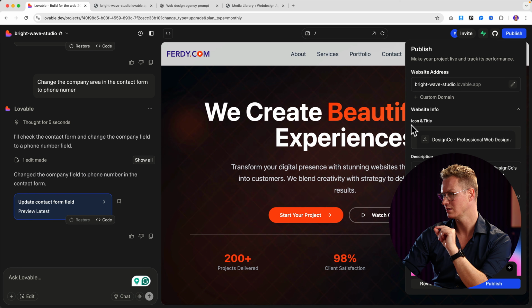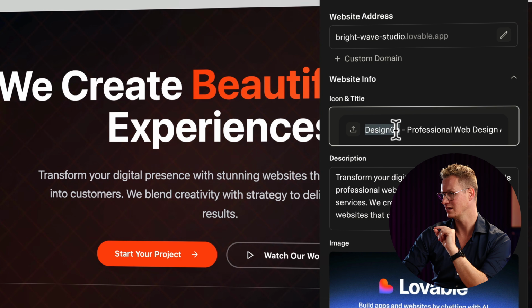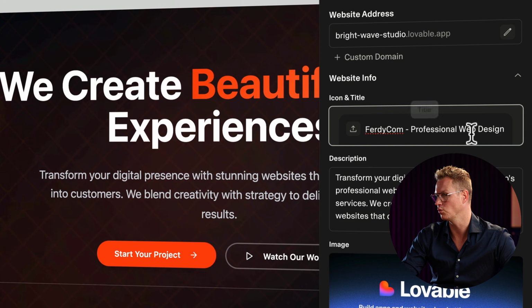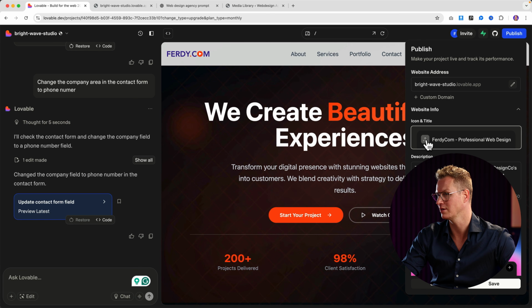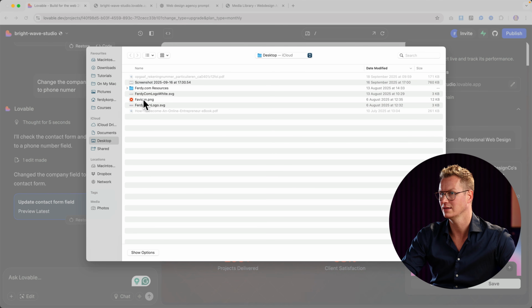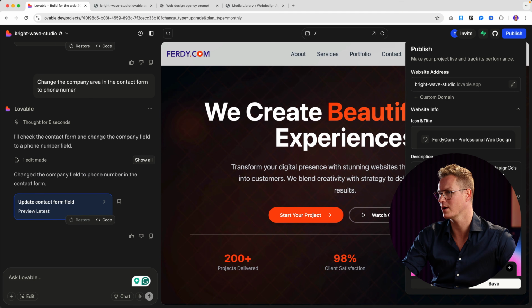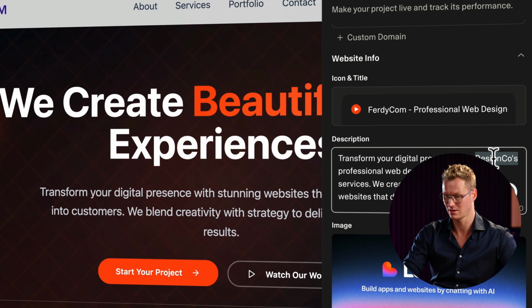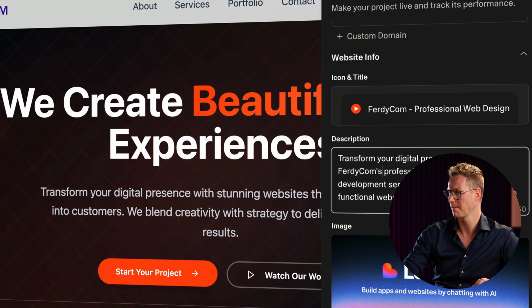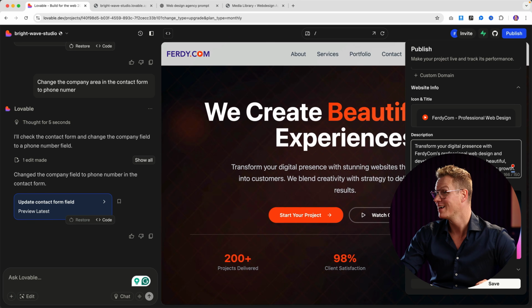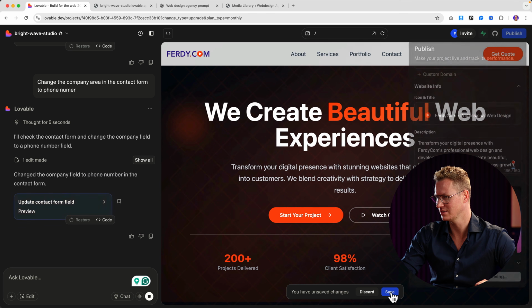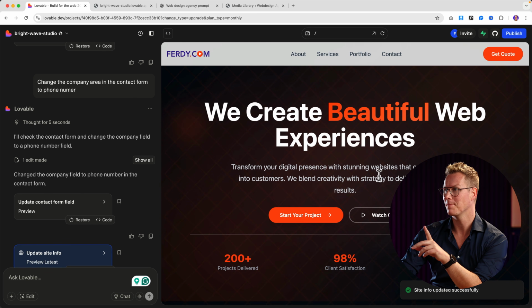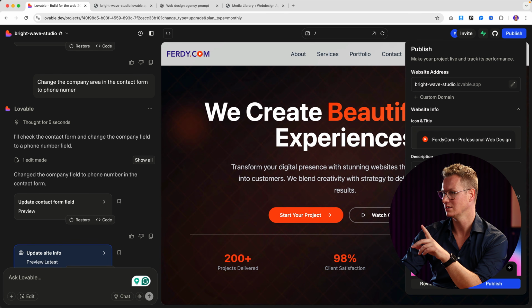You see description, an icon and a title. I can change the title to Ferdy, professional web design. I can upload an icon. Let's see, there's a favicon. It needs to be square. There you go. The description, Ferdy comes. Okay. I click on save. Save. And now I can click on publish.